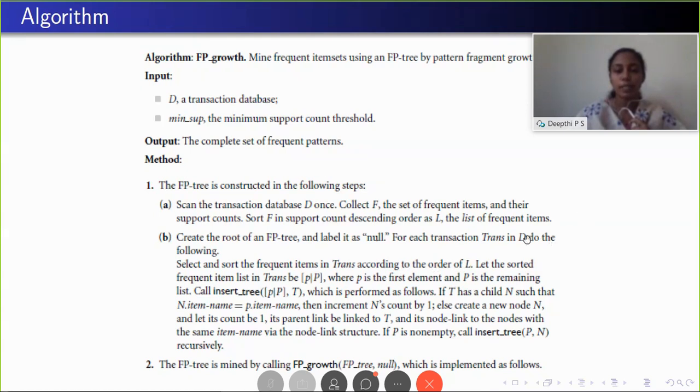So first create the root node with label as null, then start adding nodes. That is, the items will be created as nodes. If you have an item as a node, as a child of the root node, you can just increment the count of the node. That is the support count. Otherwise, you have to create a new node. So there can be more than one node for a single item. That is what we have seen in the tree creation. So this is the tree creation step.